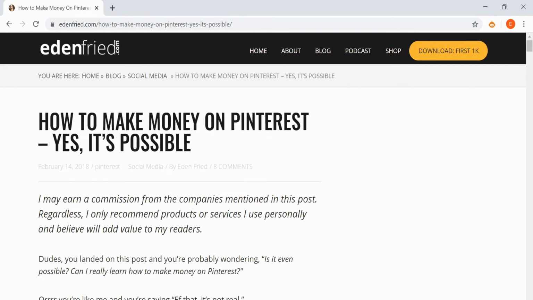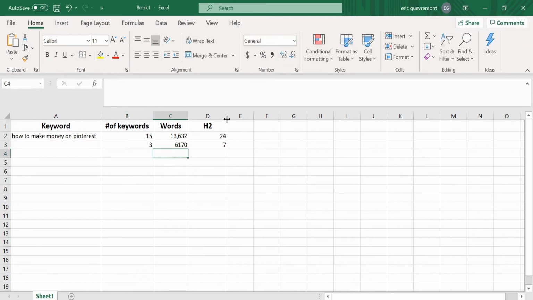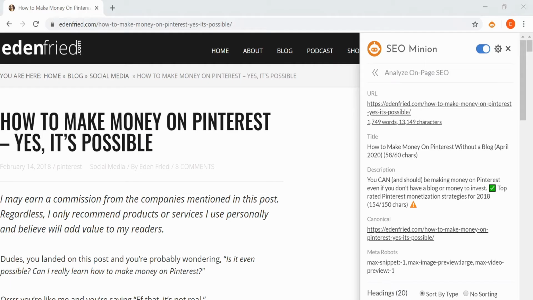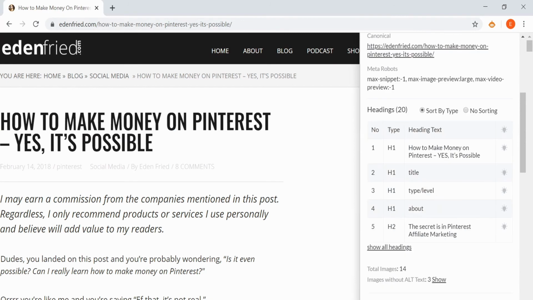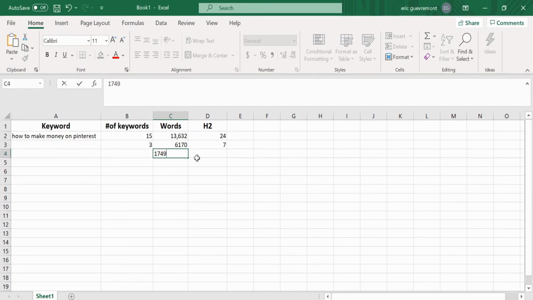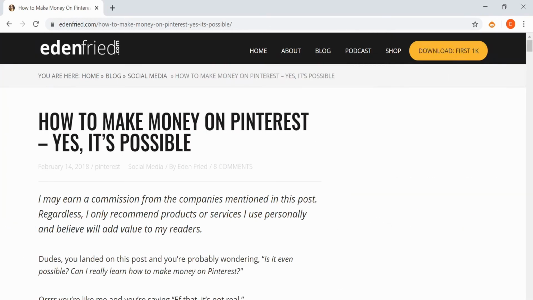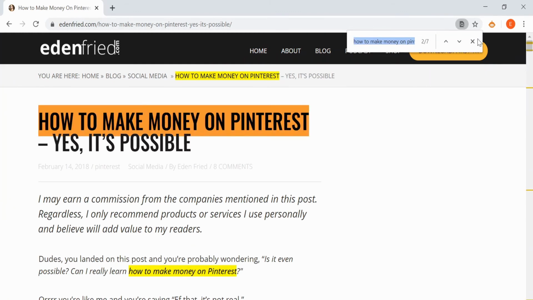So how to make money on Pinterest, new blog website, we're going to repeat the process, 1749 words. It looks like 6 headings there. You can see how this is all done here. And then we're going to look at the target phrase, Control F, 7 times.